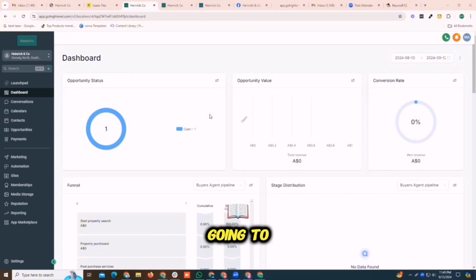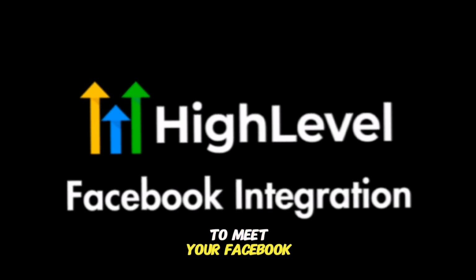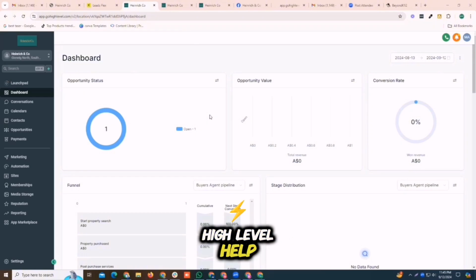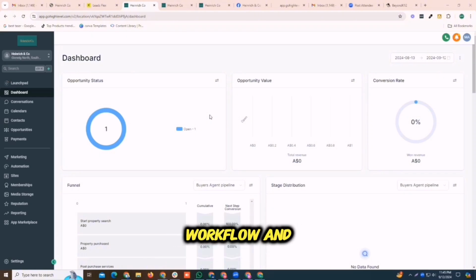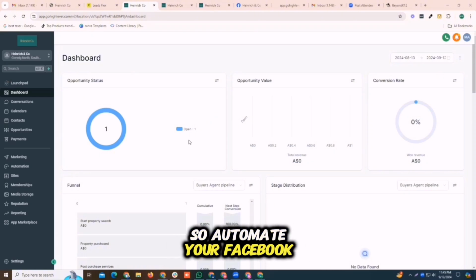And today we are going to learn how you can automate your Facebook post comments with the help of GoHighLevel. It's super easy. We just need to integrate our Facebook account with GoHighLevel, and then make a 2-3 step automation workflow, and that's it. You're done. So let's automate your Facebook comments together.